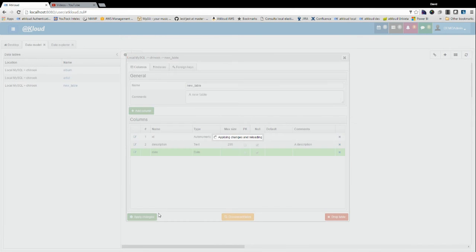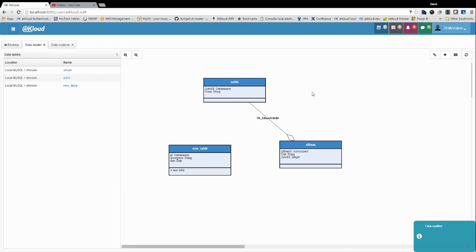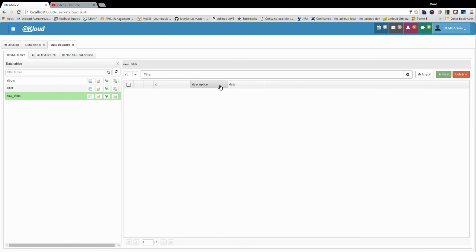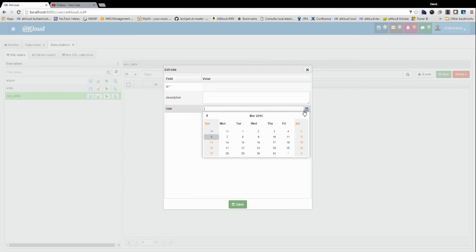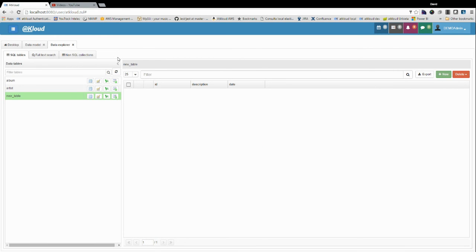So we apply the changes, and now the table has three fields: a new field called date, and we can also see this new field, and we can insert information on this field because it exists in the database.